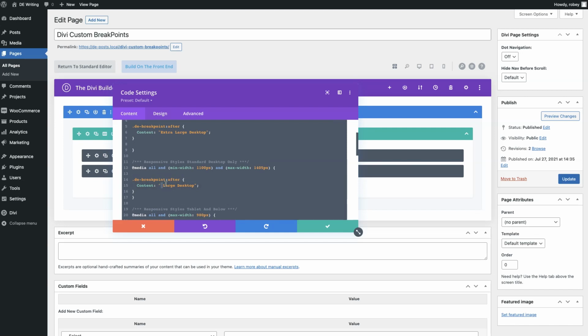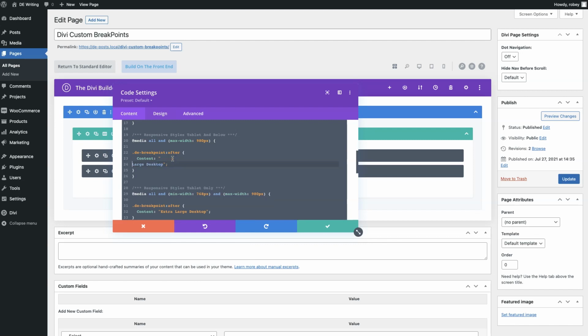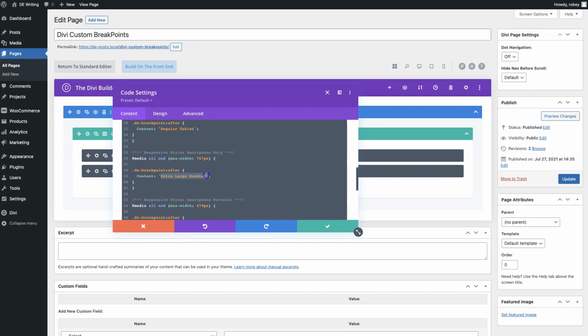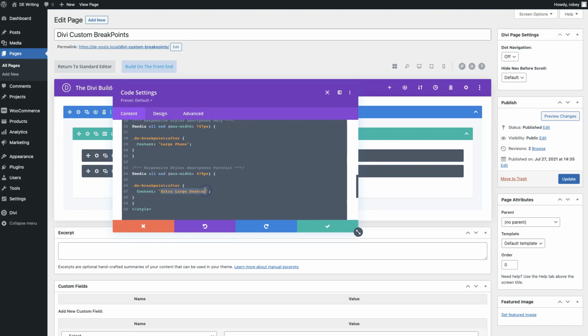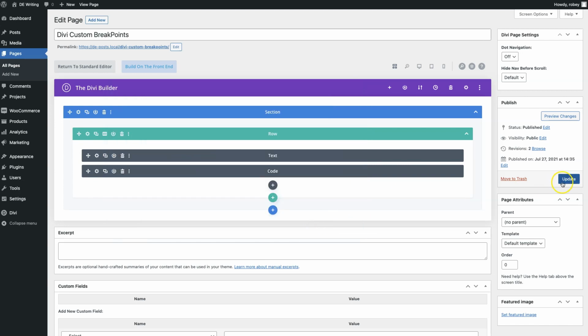So let's just say normal desktop, and then we'll go, which one's this? Tablet, large tablet, why not? Oops, I am typing too fast today, as you can see. All right. Tablet, and I will just say regular tablet. And then large phone. And then regular phone. Okay, now we've got that in there. Everything looks fine. We've got our opening and closing tags. All our curly braces look good. Let's select that and then we'll update the page.